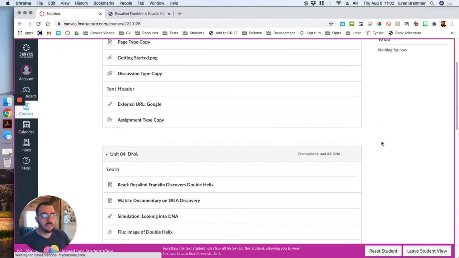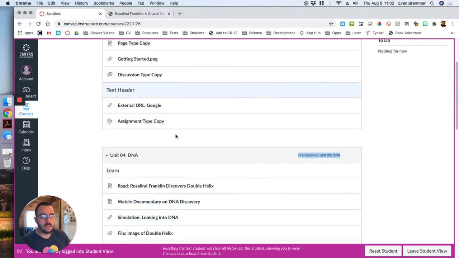They can still access all of Unit 4. Even though it says prerequisite here, they can still access all of the content. Okay, so why is that?